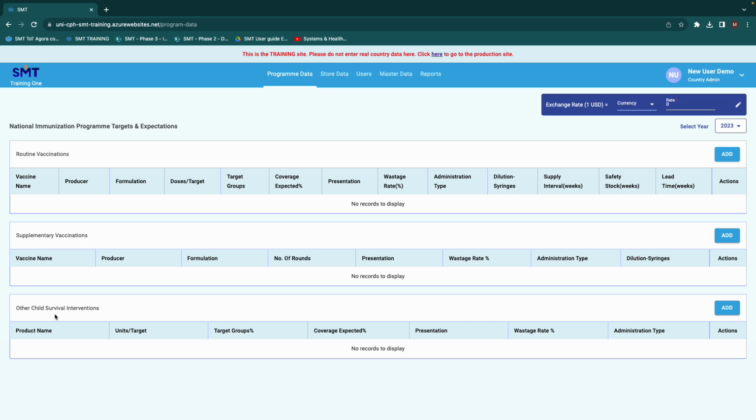This information needs to be entered annually and will be used by the SMT to calculate key parameters needed across the platform, such as the annual needs for each vaccine. Therefore, before starting to use the SMT in a country, it is essential that the details of all vaccines that will be used in the country during the current year are reflected in the Program Data tab.